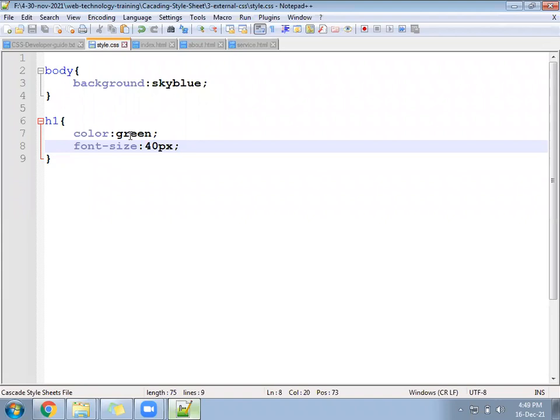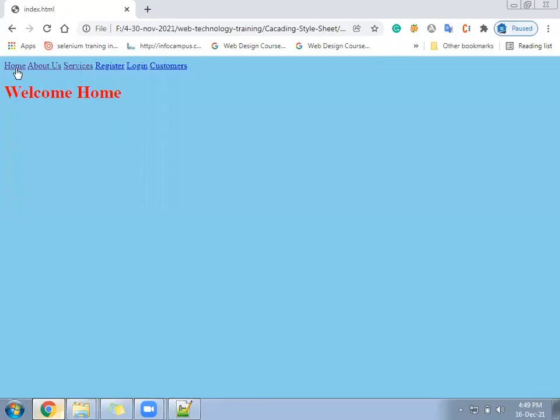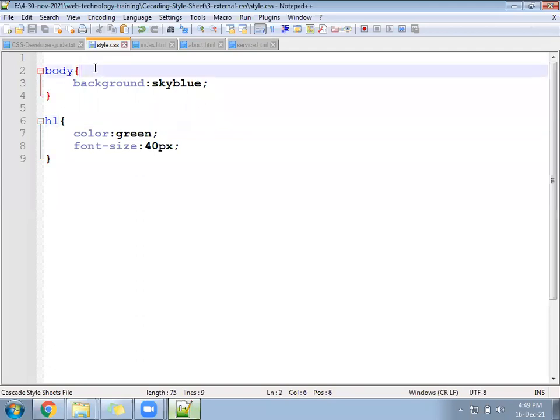Go ahead next. Now the H1 CSS which we have written, the font size increase, is reflecting everywhere. That is called external CSS. We will come to the index file. We will modify the HTML, and then we will work on all the pages and understand whether it is happening or not.